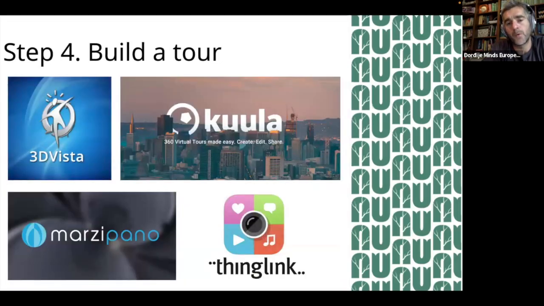And then step 4, which is the final step, is to build a tour. Of course, again, you need another application to build a tour. Today I've chosen 4 applications or softwares that I sometimes use or have used. First one is 3D Vista. 3D Vista is professional software for 360 tours. It is a one-time purchase. You buy the license, install the software on a computer, and then you have it forever, which is great. When I work commercially, I use only 3D Vista.